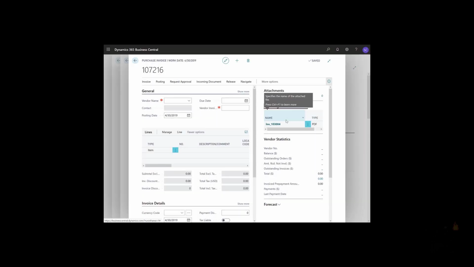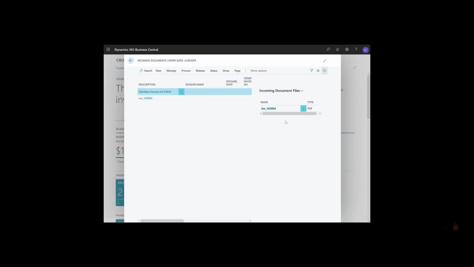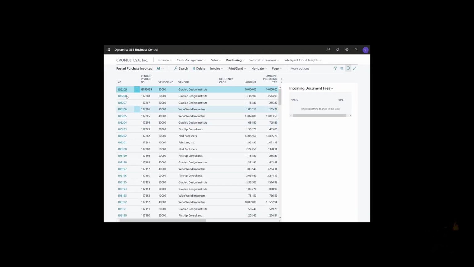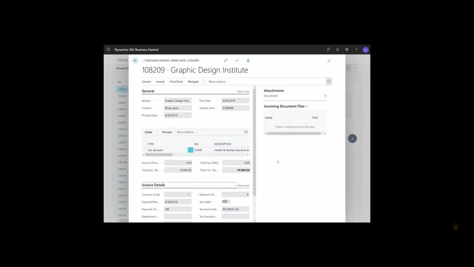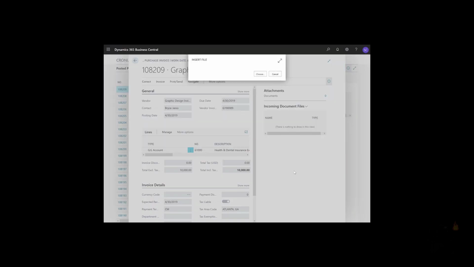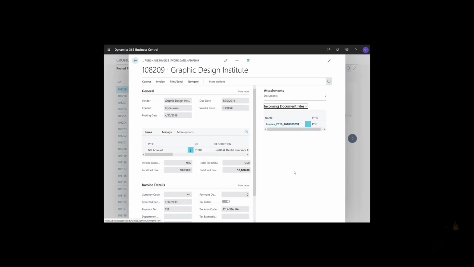So, and this is something that is not only possible on the non-posted invoice, you can also do the same on posted documents. So for example, if I would go to purchasing, and if I would open the list of posted purchase invoices and open one of the posted purchase invoices, you can see here at the right side the incoming document files fact box, and also here by clicking on the link and using the attach file function, I can also link incoming documents to posted invoices. So now this posted invoice has a new attachment.